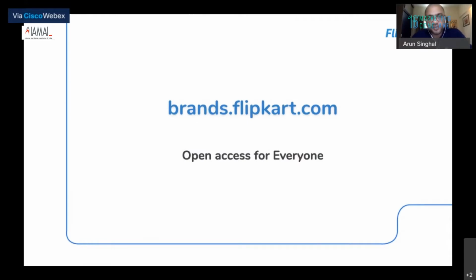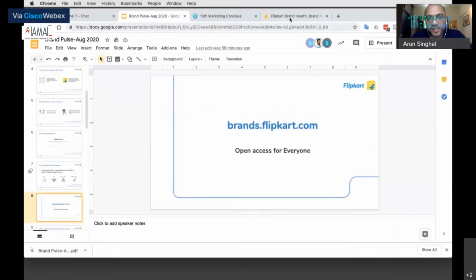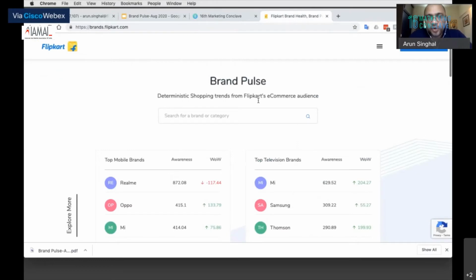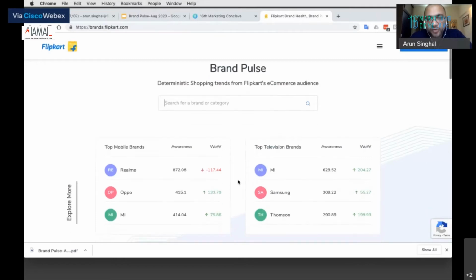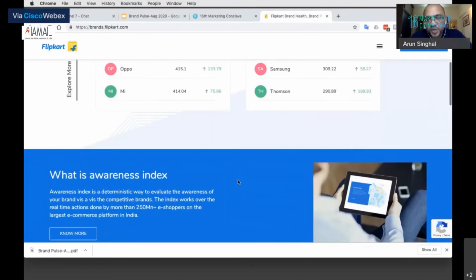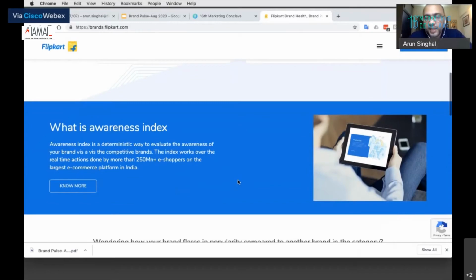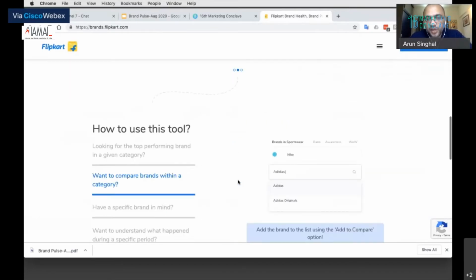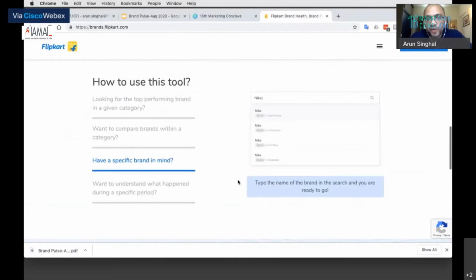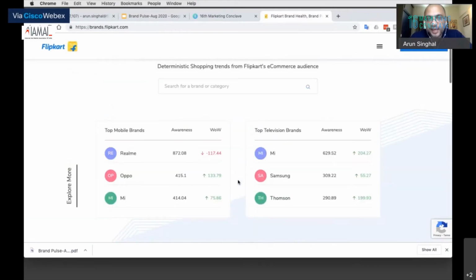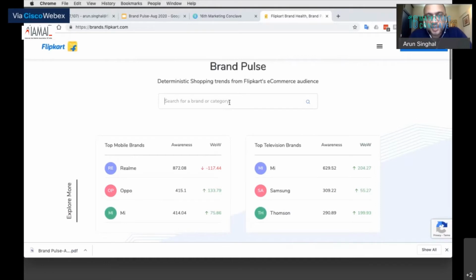So let me just take you through a quick demo, which is the best way to look at a product. So that's how the tool is, and you'll see a search box, where you can search for a particular brand or a category, and we'll come to it. As you browse down, you'll see some information about what the awareness index is and how you can use the tool, right? So it gives you basic information of what the tool is, what the insight is, and what the metric is. So now let's try some searches where you can search either for a specific brand or you can search for a specific category.